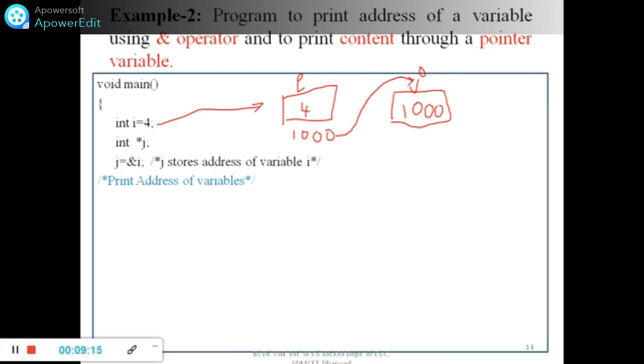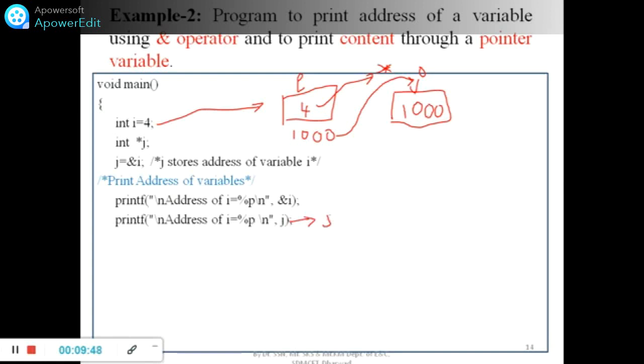Now what is star j? Star j means this, the content of that particular address. Now how do you print the address? In the first printf statement, if I want to print the address of variable i, you already know how to print it. The second printf statement gives me the address of i, is it not? Because j is nothing but, we have initialized j to ampersand i.